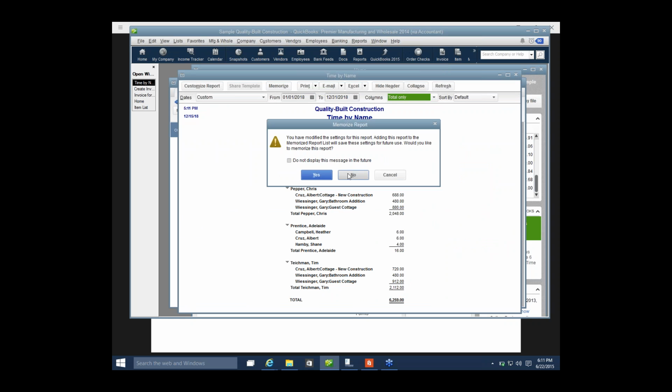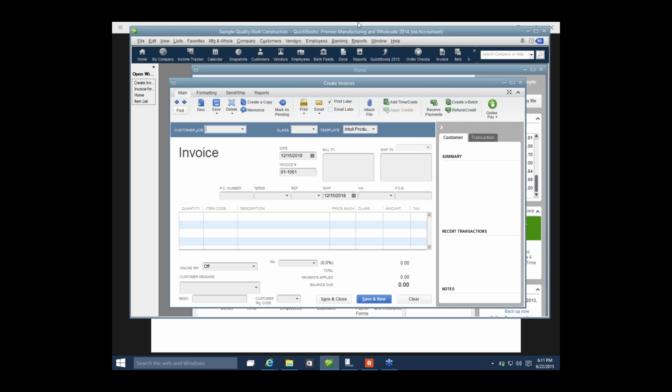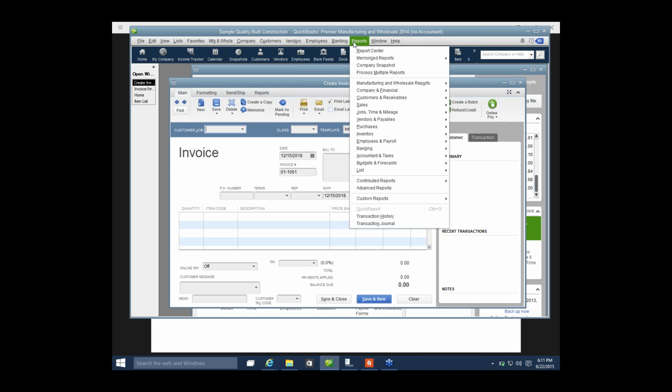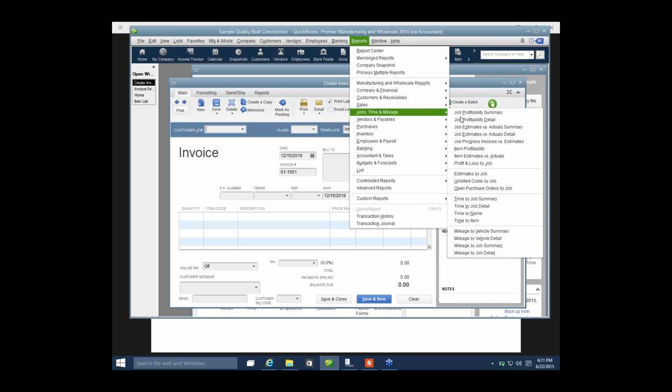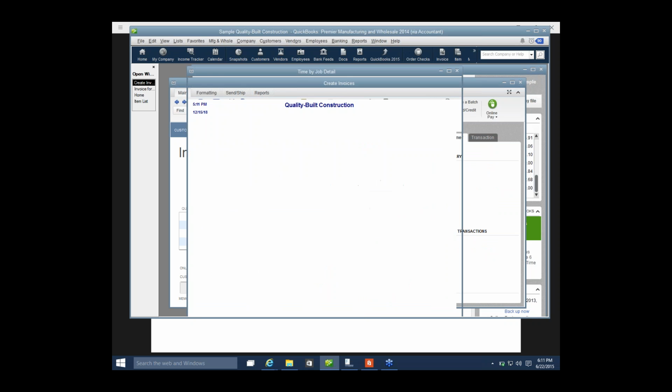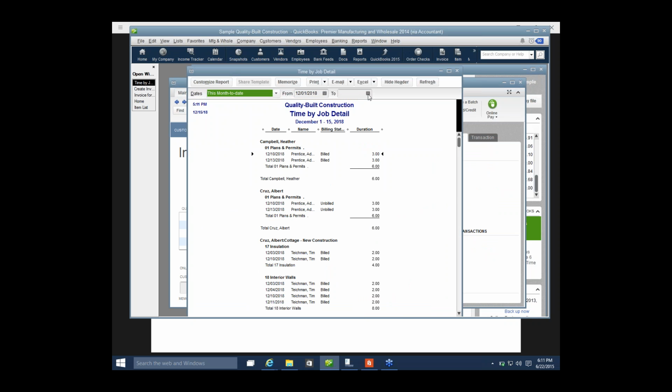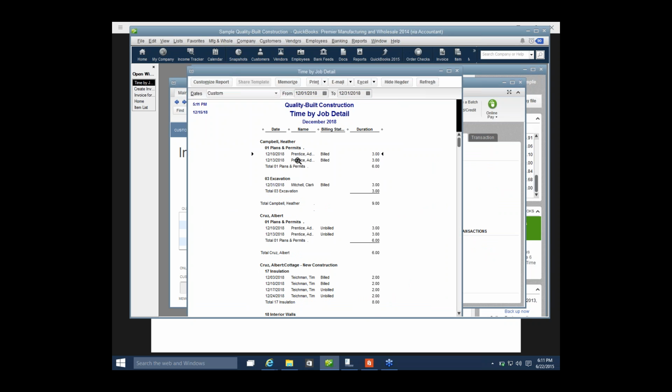The next report, which we will generate and review, our time and job detail report. And here's the report here. Let's go to the 31st, reflect that transaction. And here it is here in excavation. Here it's broken down by per service. And there's Mitchell's for 3 hours.